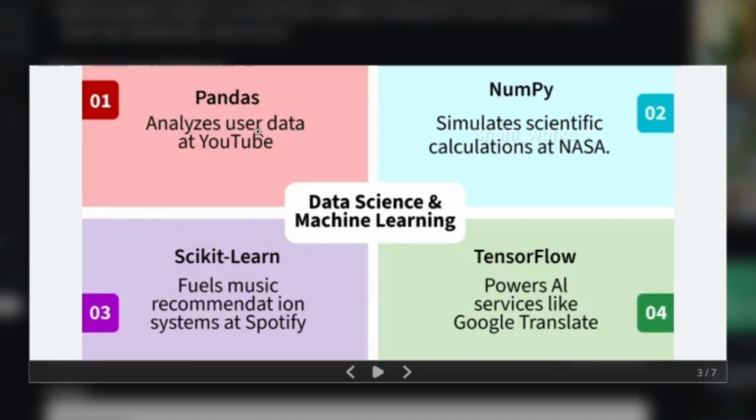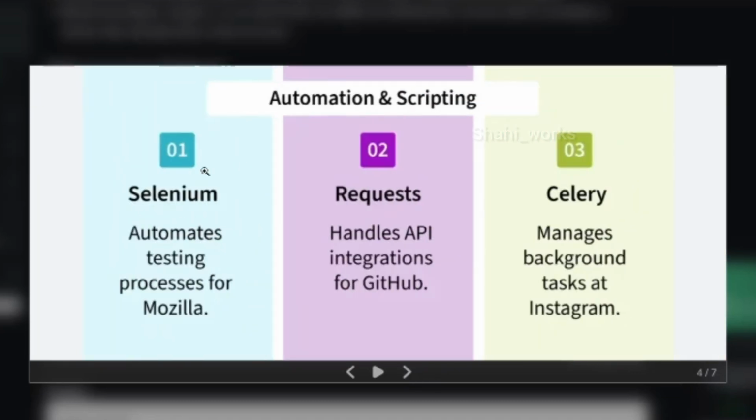Next, data science and machine learning. For data science and machine learning, we'll be using Pandas, NumPy, Scikit-learn, and TensorFlow. I hope you all have gone through it. And automation and scripting: Selenium, Requests, Celery. Celery helps us to manage background tasks in Instagram. Selenium is for automating testing for Mozilla. Requests handles API integrations for GitHub. So these were all about automation and scripting.